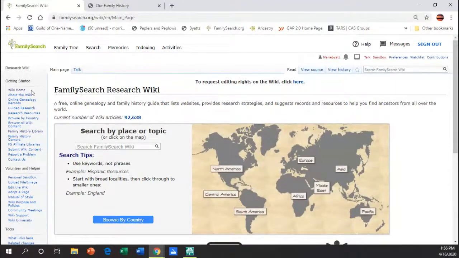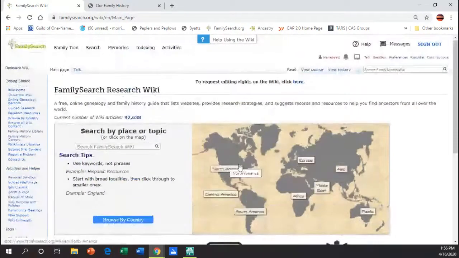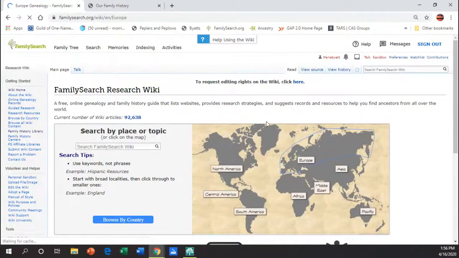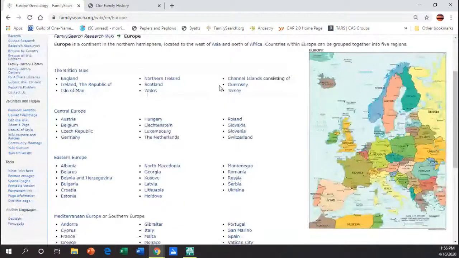Over on the left-hand side, it gives you a bunch of links for getting started: volunteer helpers, tools. And you can also pick from the map where you want to research. Let's say we want Europe. And it comes up with these countries they have information about.